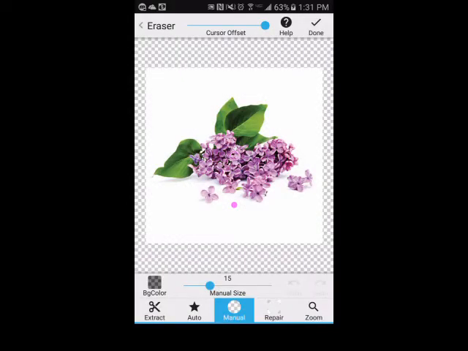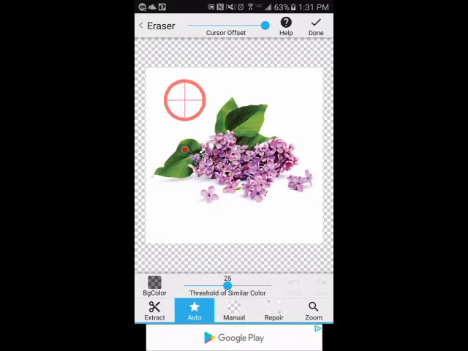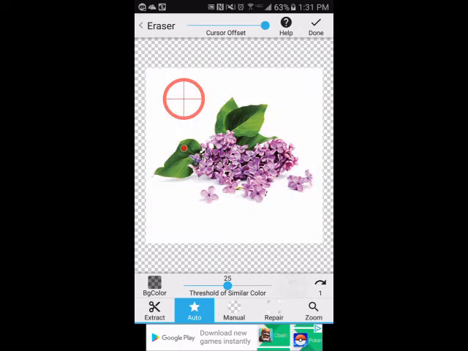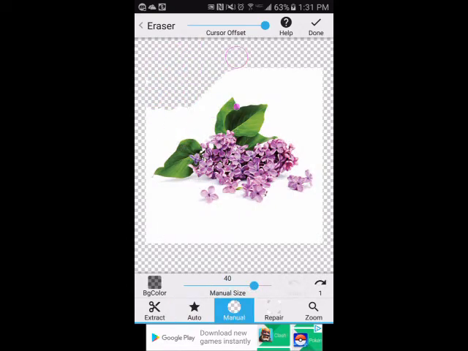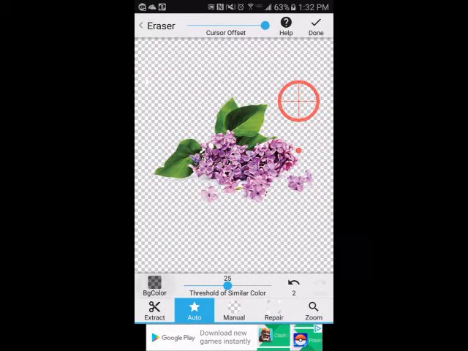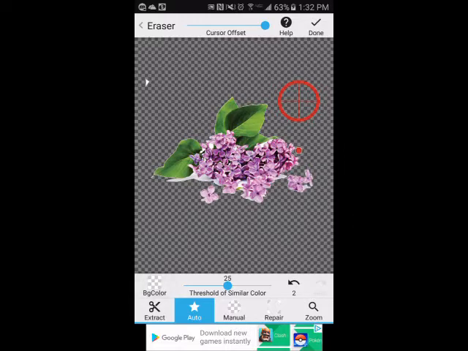You're going to click auto and then click in the background. If your background was a lot of different colors, you might want to use manual and then you could manually erase it, but that's going to definitely take more time. So I like to use auto. If your background's white, you might want to click on this to make the background dark so you can see what you have not gotten yet.